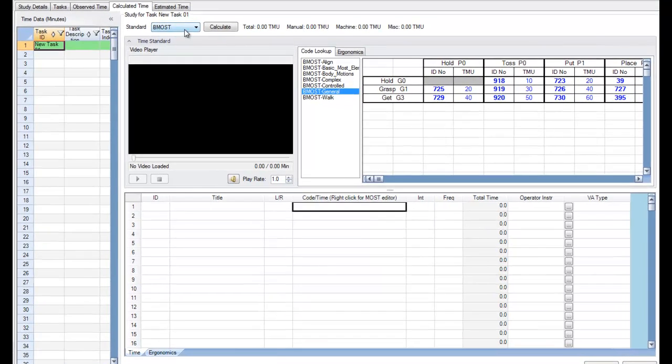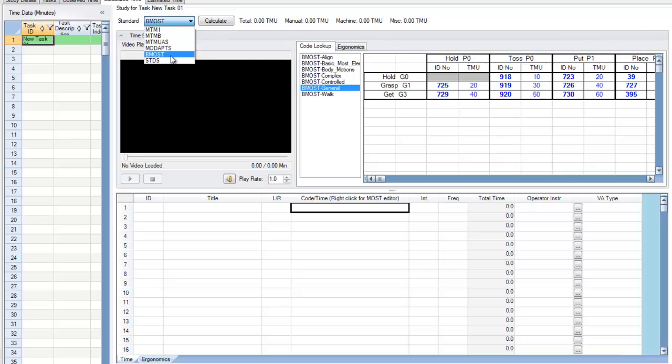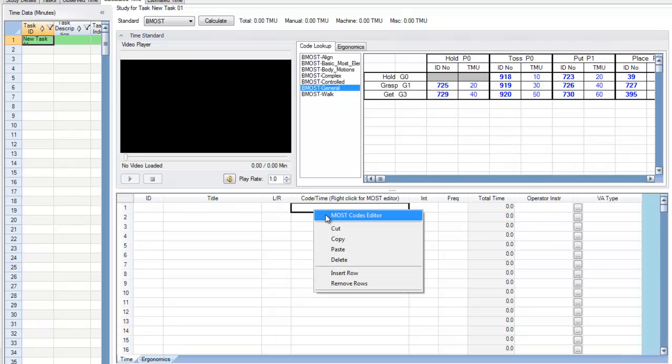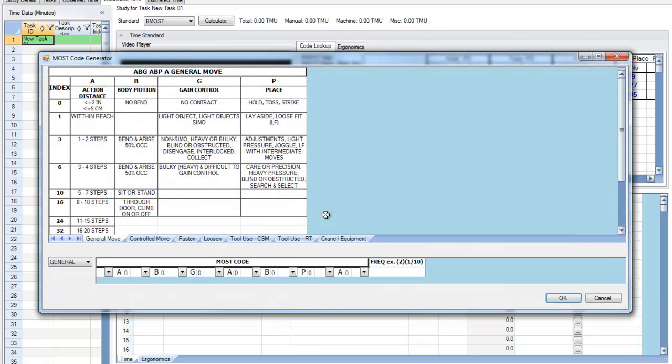Within the Calculated Time tab, underneath the Basic MOST standard, calculated times can also be edited using the MOST code editor. To use the MOST code editor, right-click in the cell and select it from the drop-down. This brings up a window in which MOST codes can be input using ABG codes and corresponding lookup tables.